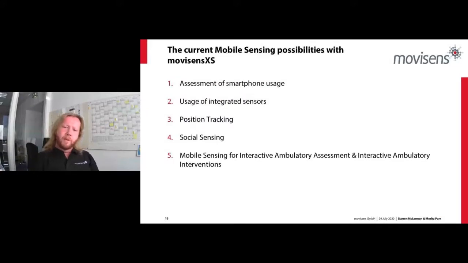So here are the key five elements that we're using with mobile sensing and movisens XS. So just bulk usage. How long is the screen on? What are they actually doing whilst they're on the device? Are they just constantly browsing different things? Are they always going back to the same apps? Are they using it in a more minimalist way? Tracking usage can then also lead later to being able to design interventions based on that usage.